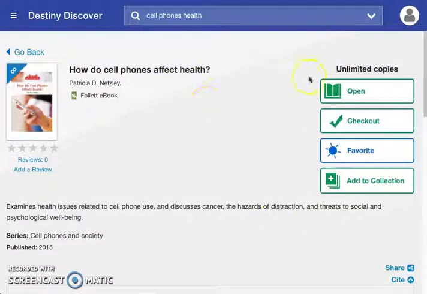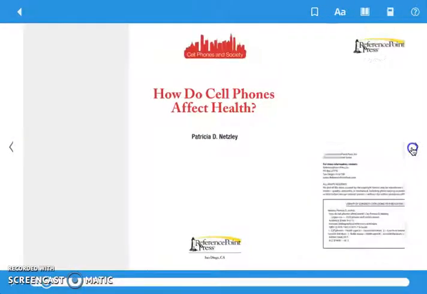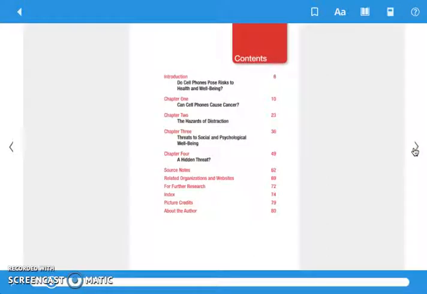Now I actually want to read this book, so I'm going to click Open. And the book is going to open. So here's the cover. To go forward and back, I can use the arrows. And I can be reading my book on my computer. Use the table of contents to help you. Not all of the chapters in this book might be helpful to me. So if I'm really interested in, do cell phones cause cancer? If that's kind of the area of focus of my project, I probably want to start at page 10.